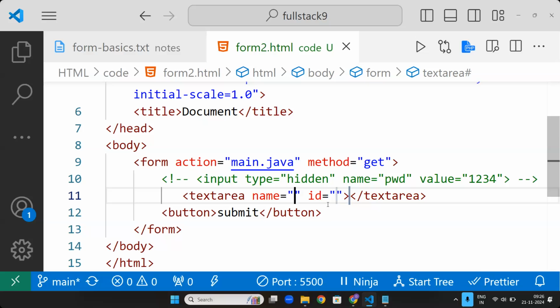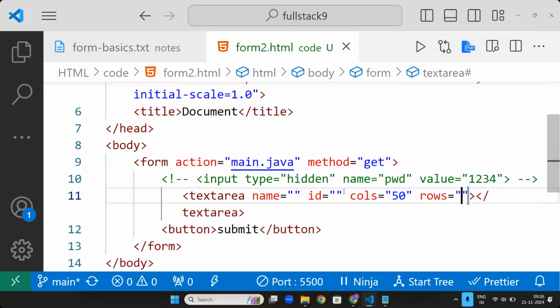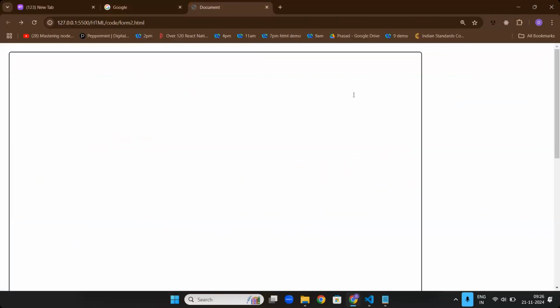How will it take text area? I can mention how many columns I want, how many rows I want. Columns 50, rows 30. Then based on that, it will adjust. Now see how big my box is. Columns is this right side. How many columns you are getting. Rows is horizontal. Any doubts, ma? Now next one.